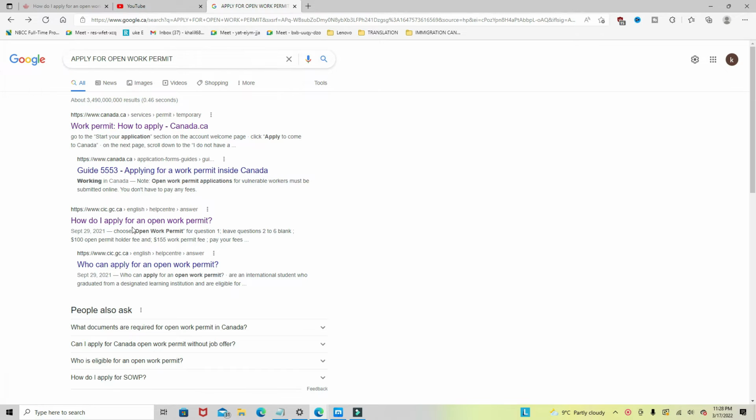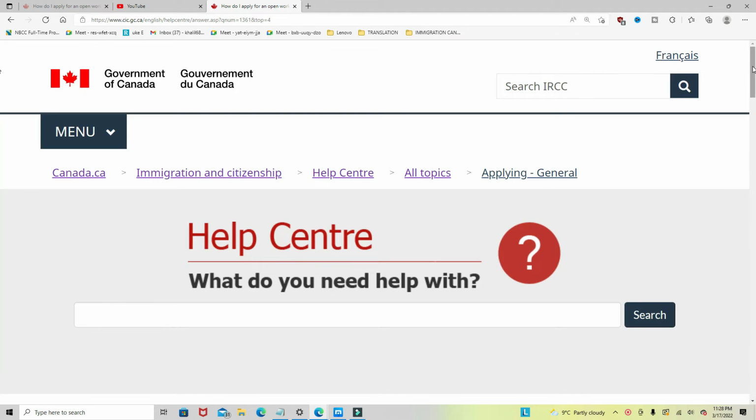You have to choose this one. How do I apply for an open work permit? Or you can also pick up this one, how to apply on canada.ca, whatever. Suppose I click this one, cic.gc.ca is this website here. How do I apply for an open work permit? You see the page will be open like this.